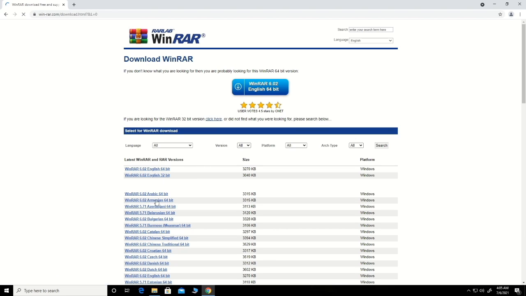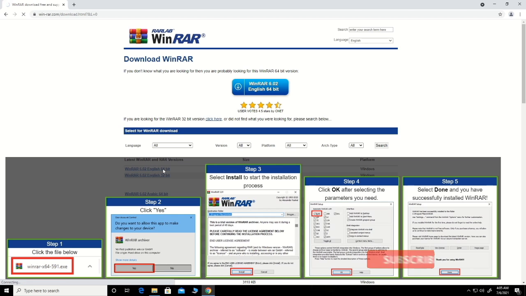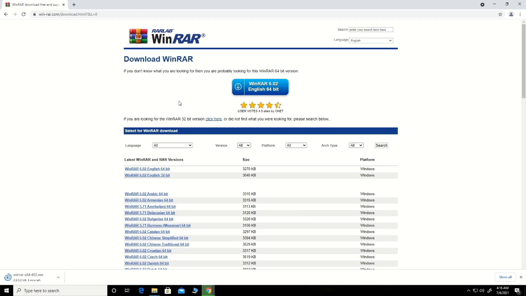Here is the download setup. Here you can choose the version of your choice. We have 64-bit and 32-bit. Here I will choose 64-bit to download it on my Windows machine. And after downloading, I can install it on my Windows machine.